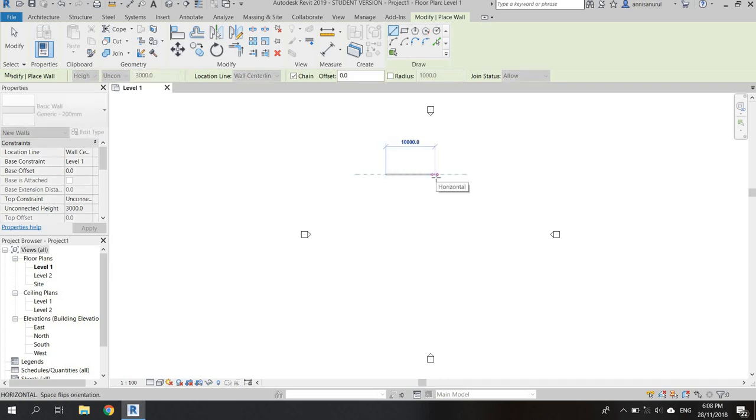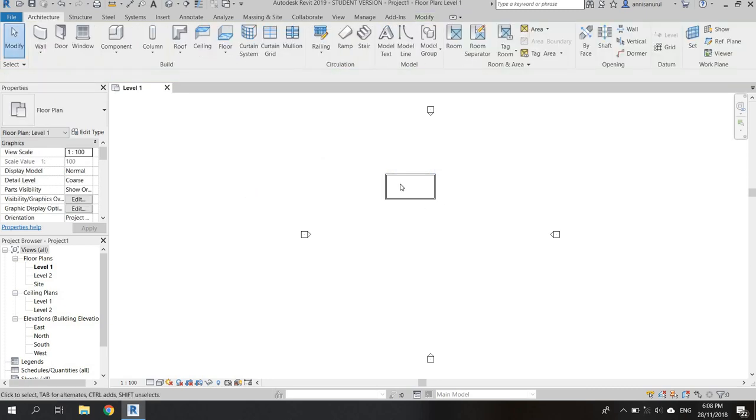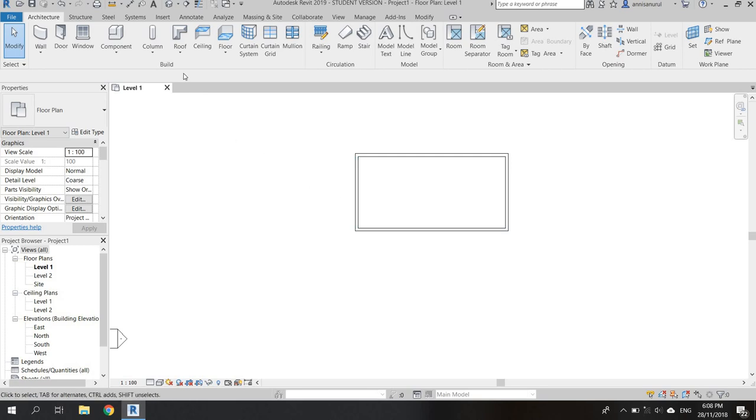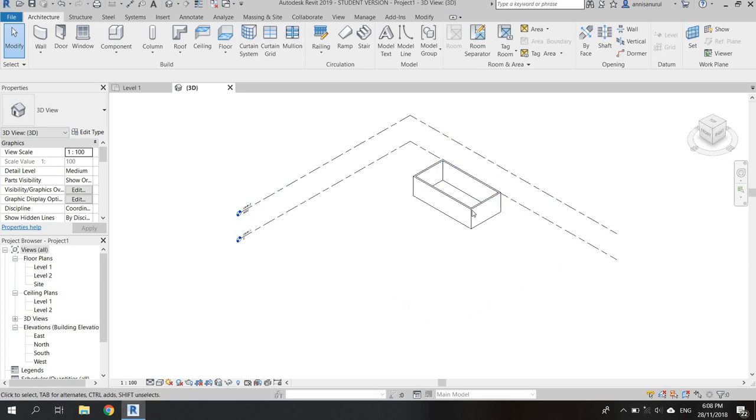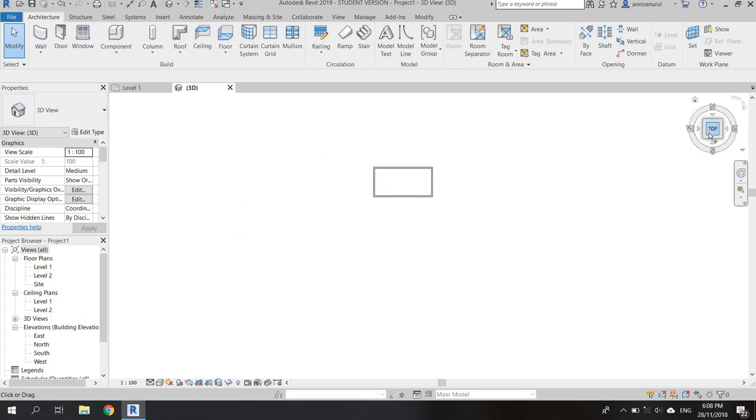Let's say I'll have a 10 meters long room and 5 meters wide. Okay, so this is the room, and we can click on this hash icon here for the 3D view. As you can see, this is the room. And then, okay, so I'll take the top view. So I just click top here on the top right side of the screen.